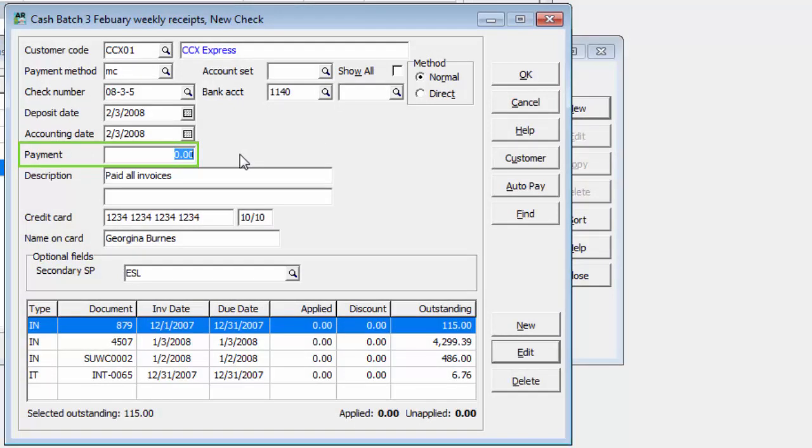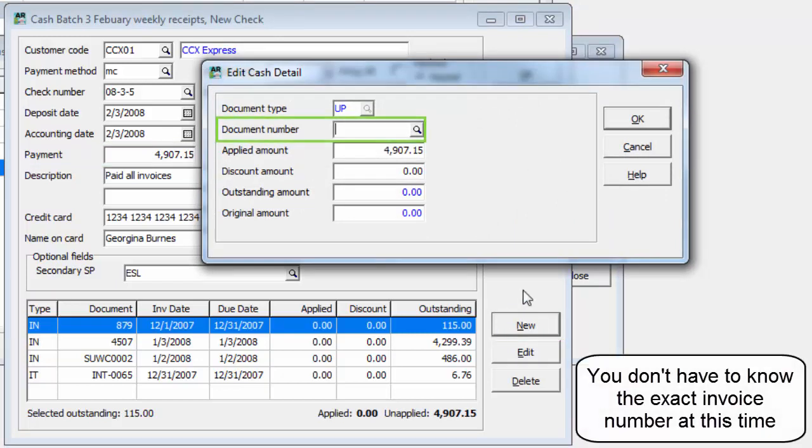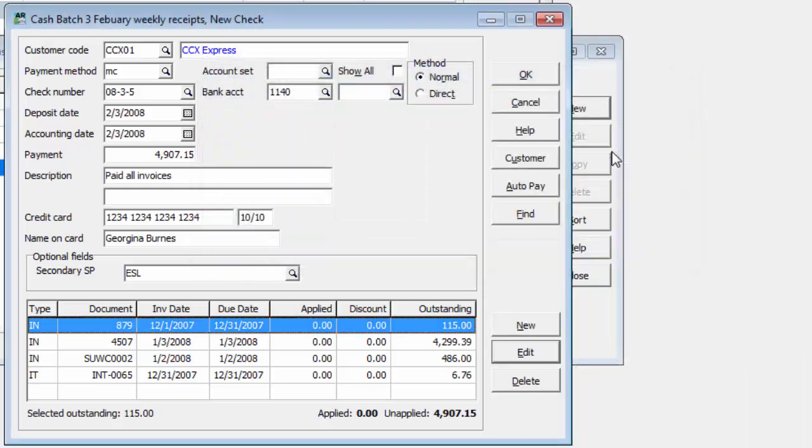Enter the payment amount here. Without selecting any invoices, this entry can be posted as a deposit to be matched up with a future invoice. There are two methods to apply this payment to outstanding invoices or other transactions. The normal method shows a grid at the bottom of the screen with the list of these transactions.